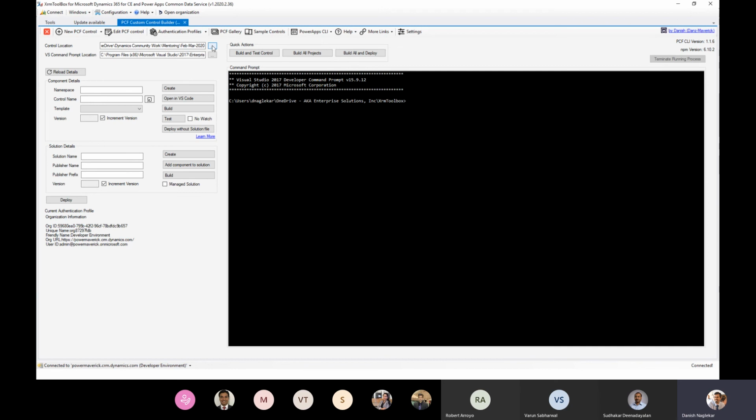Control location is the location of your folder. As one of Varun's questions was, can you create composite controls? I said no, you cannot, because right now the limitation is that if you're creating one control, it should be in its own directory. So what I normally do is create a fresh, brand new folder and give the path of that folder here. That would be my current location. And your Visual Studio prompt location is your command batch file.